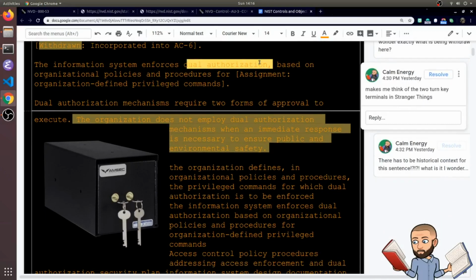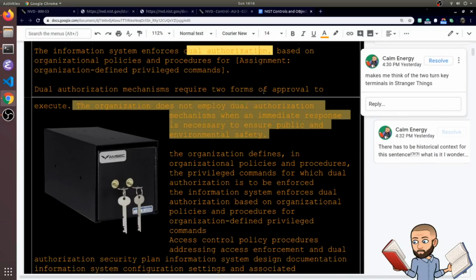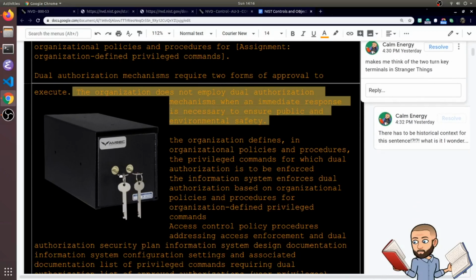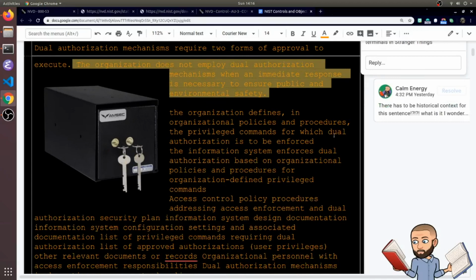I always think of those two key terminals in the show Stranger Things, where you need two people to turn the key at once to get the drill or to get the thing, whatever it is, to work.